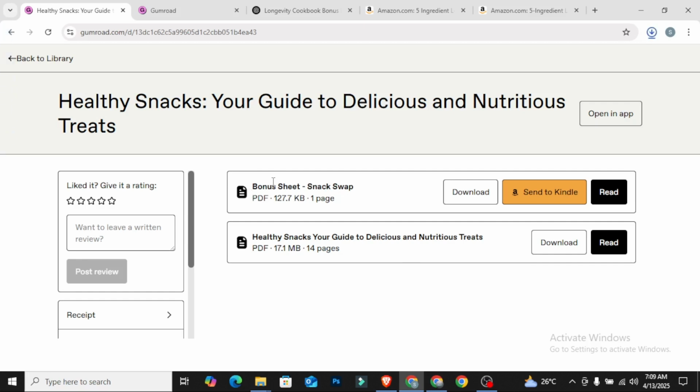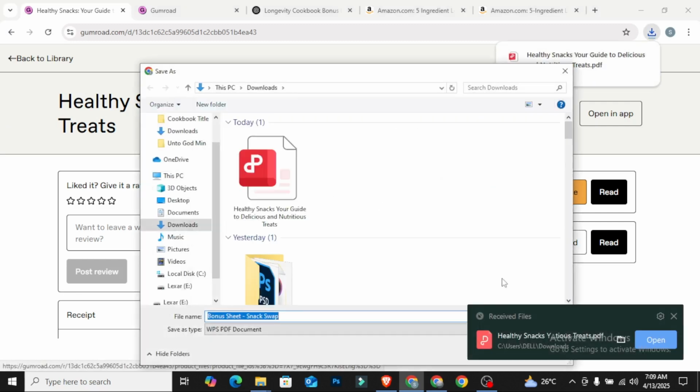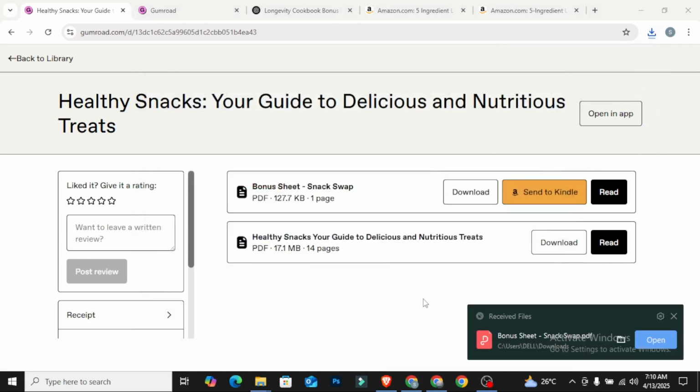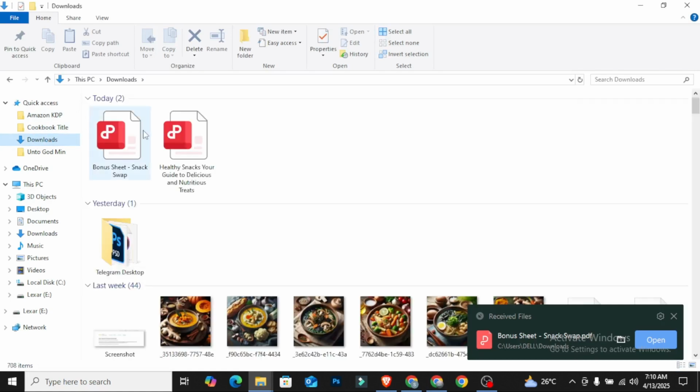I'll also download this. You can put 2 free bonuses for your book, right? I'll click on download again, and it's going to download again. All right, so now we have our 2 free bonuses created for us. So let's open it up and see what this bonus entails.